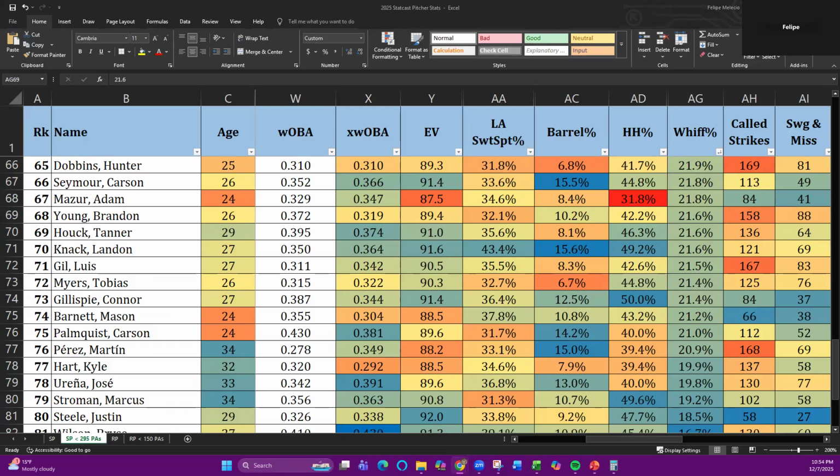Brandon Young, Baltimore Orioles. Was I thinking about Jacob Young? Is that who I was thinking about? Doesn't matter. All right, I'm just loading up these pages on the other screen.